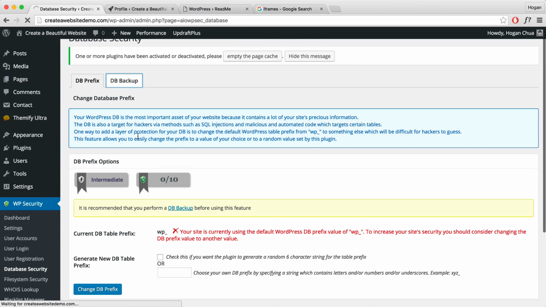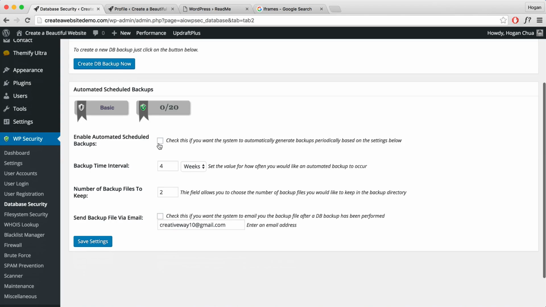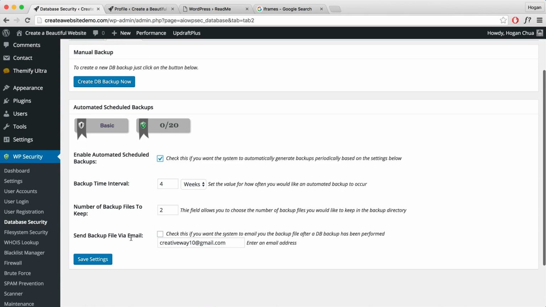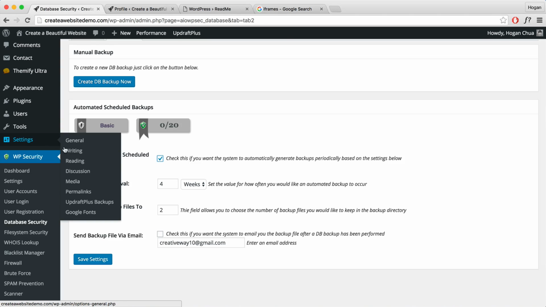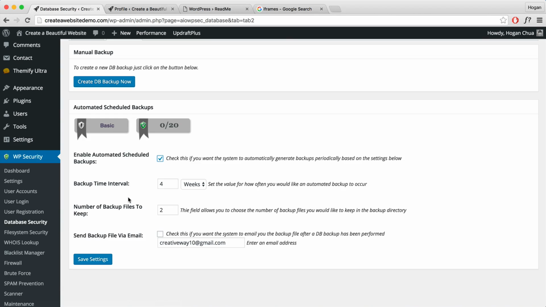And same for database backup. You can back up the database. You can tick this if you want to, and then it'll back it up for you. But I use a backup plugin, the UpdraftPlus plugin, and that will back up everything from my themes and content and everything. I've got a tutorial on my channel, so make sure you check that out. I'll probably put the video up now. Okay, and let's give that a save.